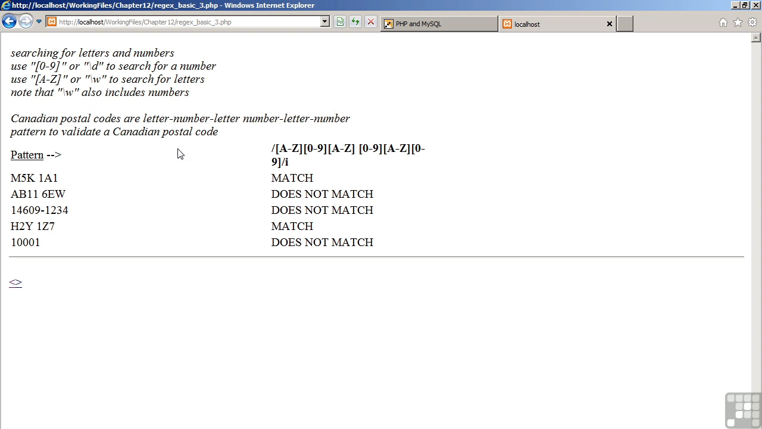In this example, we show a pattern that can be used to validate a Canadian postal code. Canadian postal codes follow a very specific format. Letter, letter, space, number, letter, number. So we represent this as A-Z, 0-9, A-Z, space, and again, numbers, letters, numbers. So we see that the first and the fourth examples match, the other examples do not match.